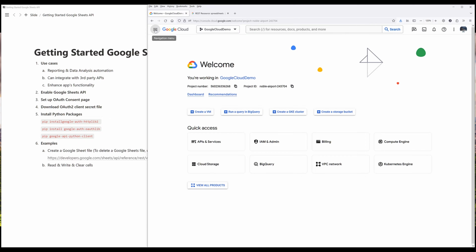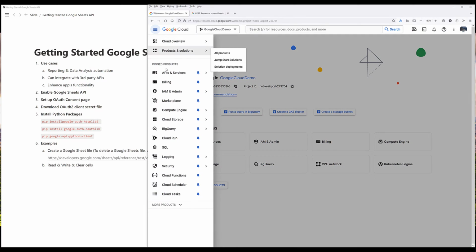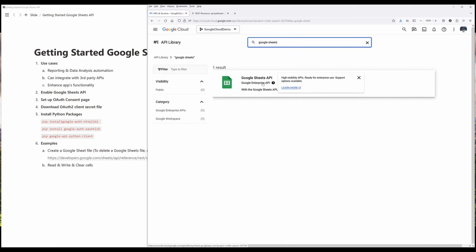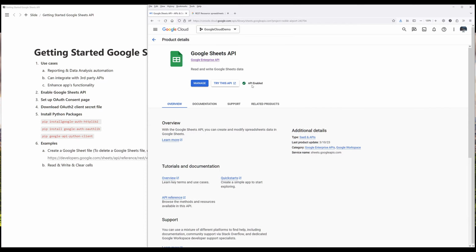All right, so here I'm going to expand navigation menu. Then I'm going to go into APIs and services, then click on library. Now I want to search for Google Sheets. Now make sure that the API is enabled.